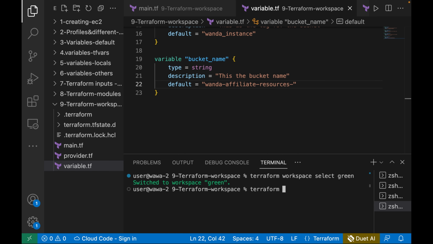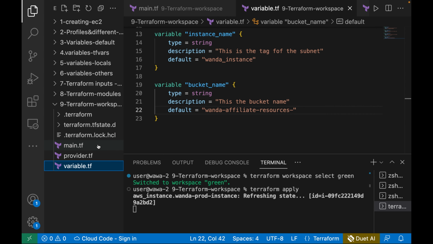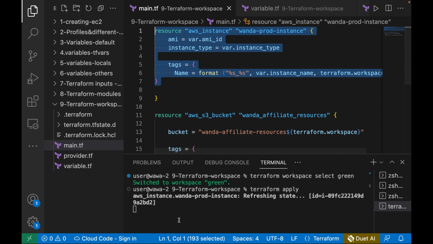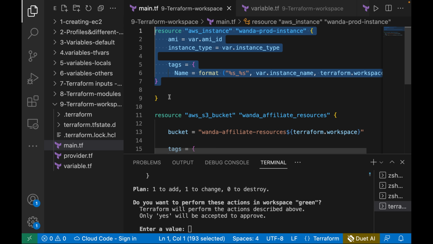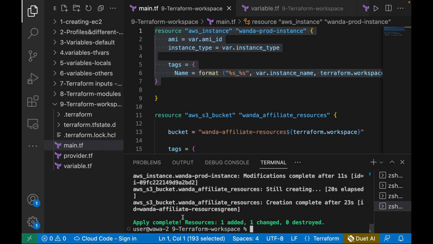So we do terraform apply, and you see aws_instance.wanda_prod refreshing state. Now this is in the green environment. Remember, in the green environment we had just the EC2 instance. Now it is actually refreshing the state file for the green environment to be sure. So you see plan: 1 to add, 1 to change, and 0 to destroy. So we take yes. So once you do that, we now see completed.